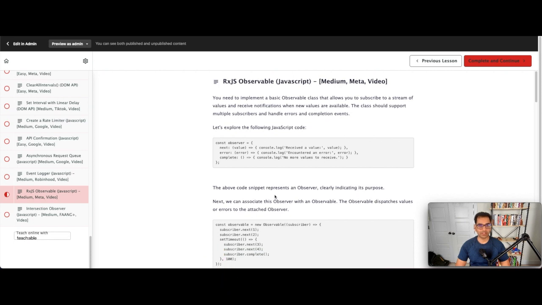engineering interview questions. Today, we're asked to build an RxJS observable in JavaScript. So, what is an RxJS observable? Well, let's look into the question. You're asked to implement a basic observable class that allows you to subscribe to a stream of values and receive notifications when new values are available. The class should support multiple subscribers and handle errors and completion events.